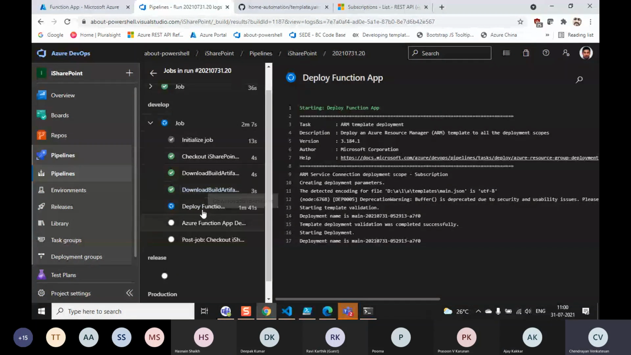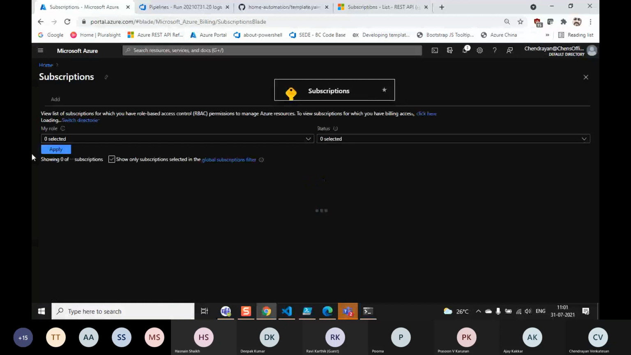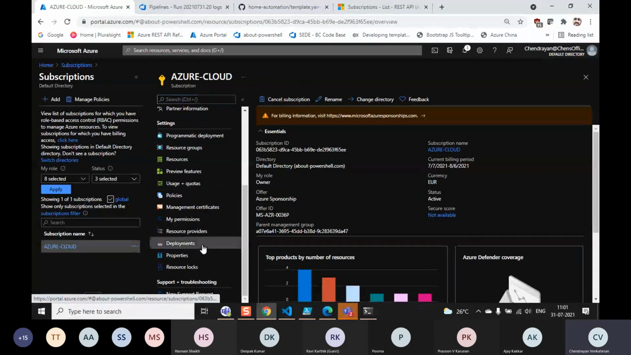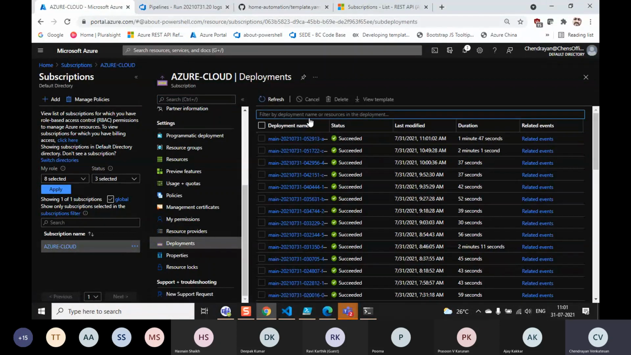So here my deployment is happening. The first thing is it will go and deploy the function app. It's named with some random name, and you can see the year, date, time, and so on. Back here to my subscription, you can choose deployments and see the magic. The deployments should be happening here. Once the deployment is started, we can see that, yeah, it's completed. You can see the timestamp.